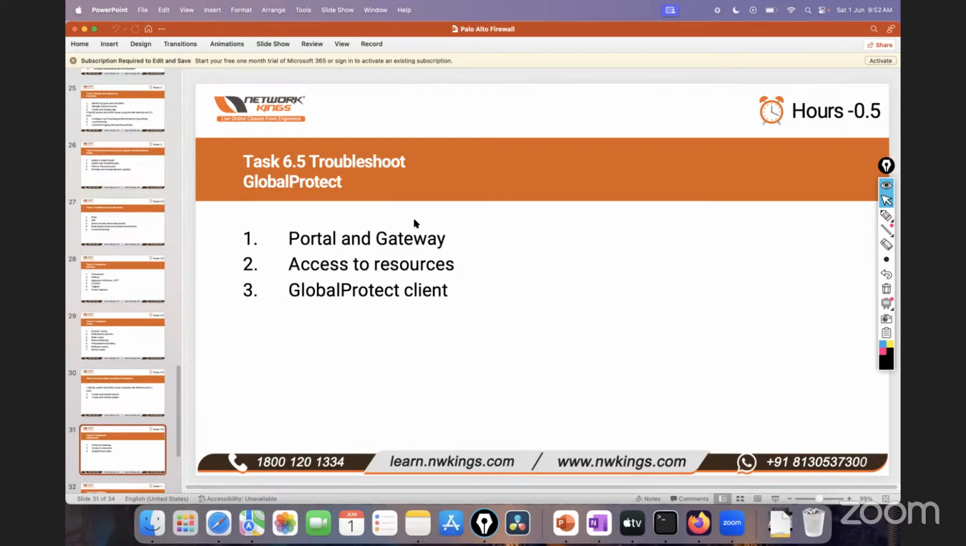How can we troubleshoot GlobalProtect, which is a remote access solution, whether the users are not able to connect, or after connecting they are unable to reach the resources, or the client has some problems, which we are going to discuss in the sessions, guys.